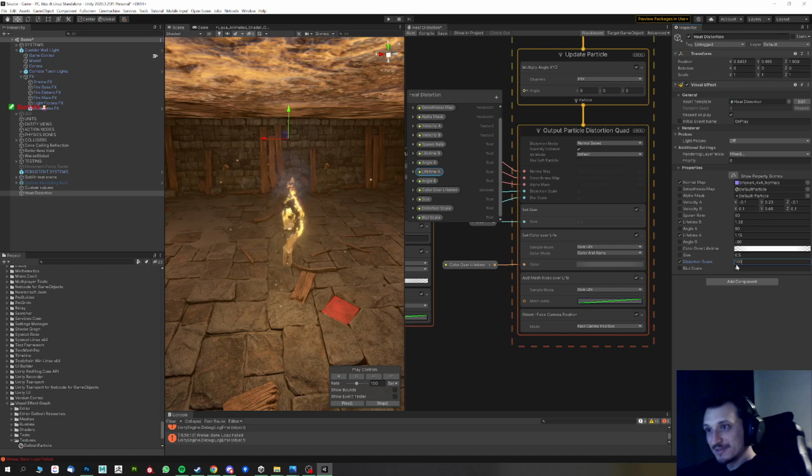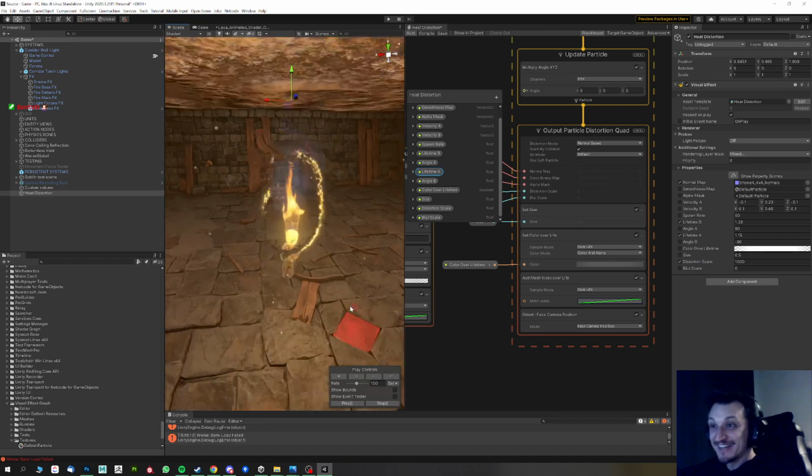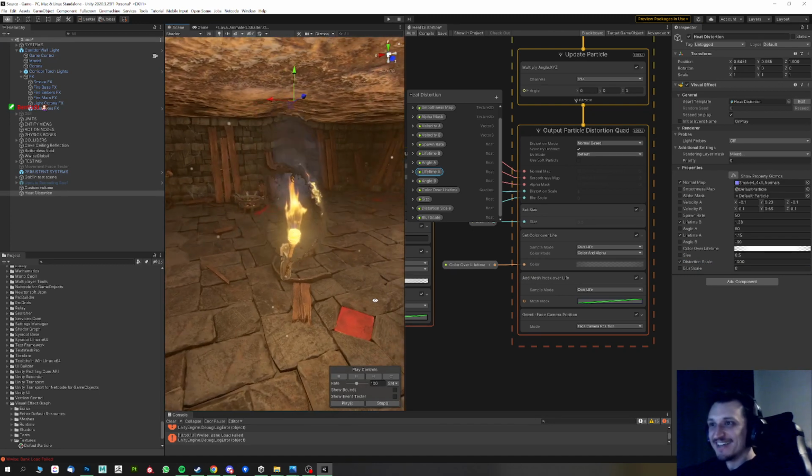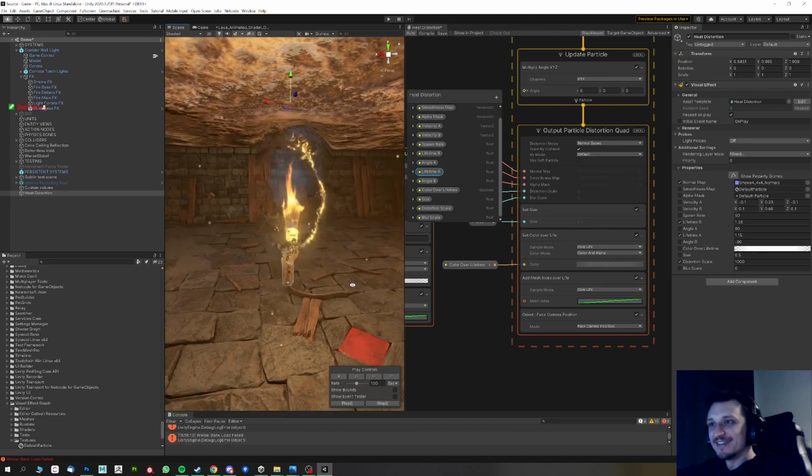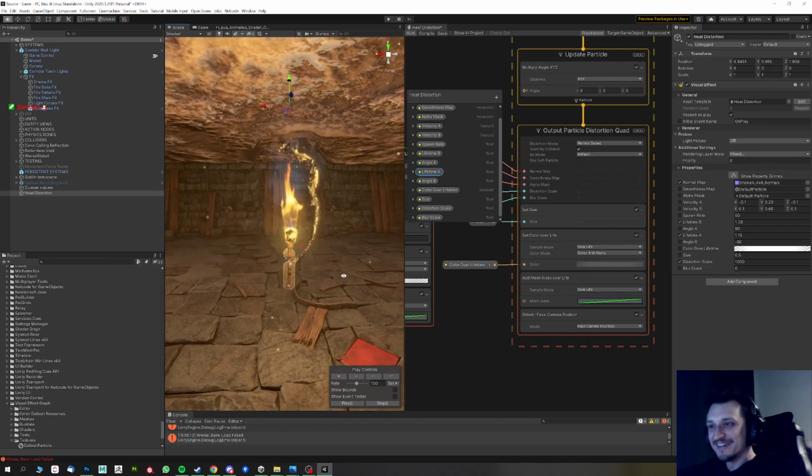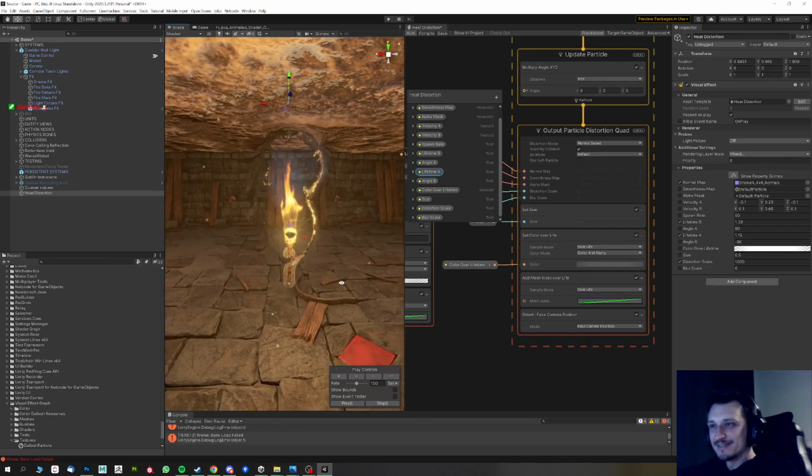It's literally like a portal. It's like a tear in reality. I actually like that. That is really cool. I could use this for something. Use it for the portal.